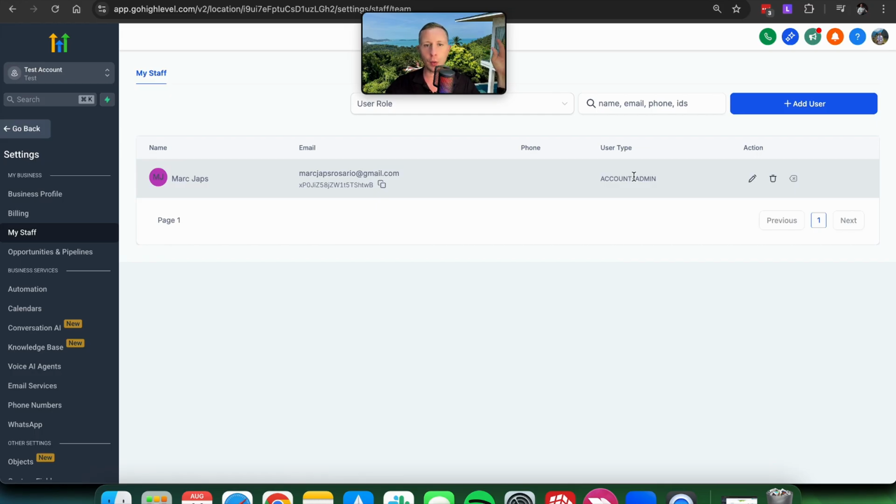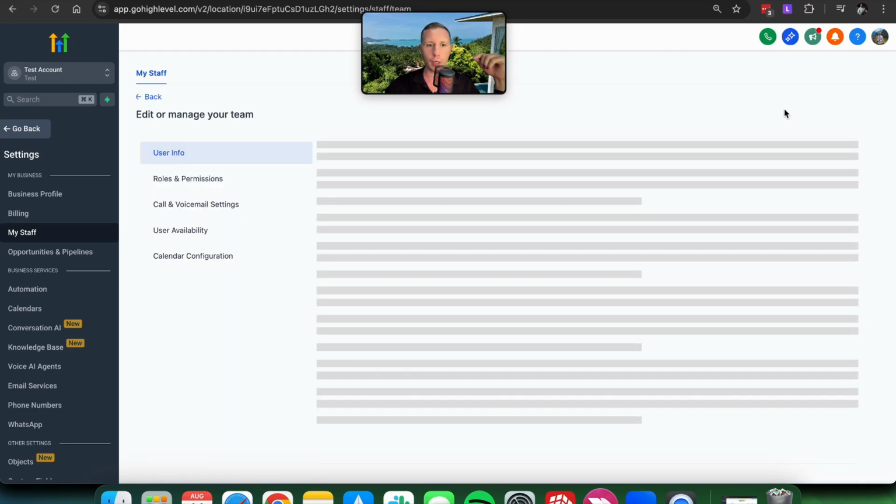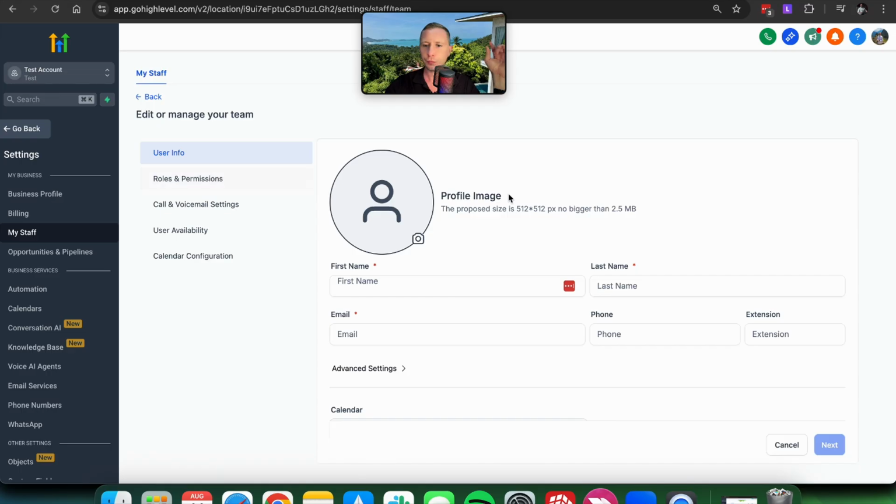But let's say you have somebody who is new to the team. You don't know them yet, or maybe you just know that their role isn't going to need access to everything. So Mark's a super expert at HighLevel. He knows about 10 times more than I know about the system. But let's say you have a team member who is just only going to be dealing with one or two things, like sending emails. What you can do here is you can actually add that user, and we'll just add a user here because I think it's pretty important.